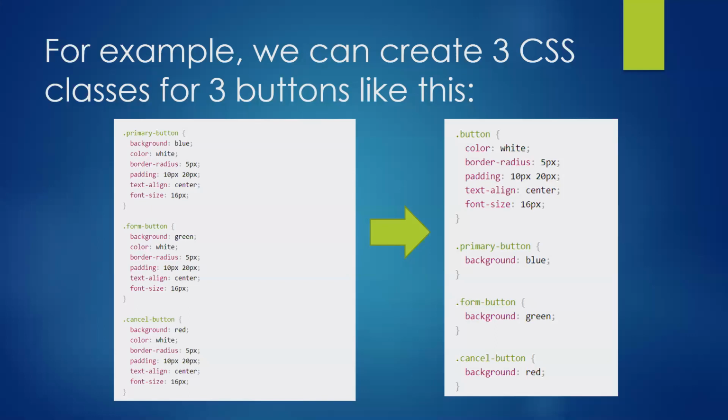The base color of white, actually this is the white color. Sorry for that. It uses white because they're using white text color. The text color of the button is white. Now, they have separate classes: the three classes primary button, form button, and cancel button.